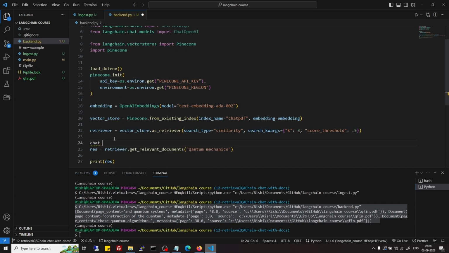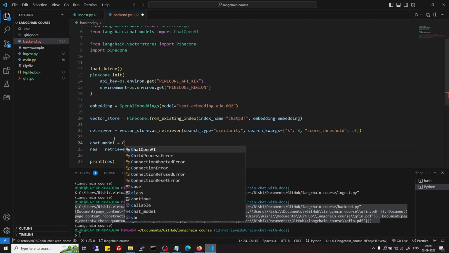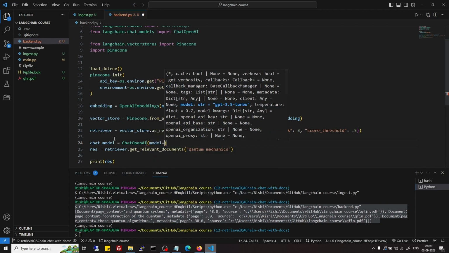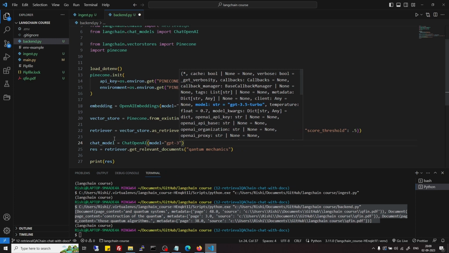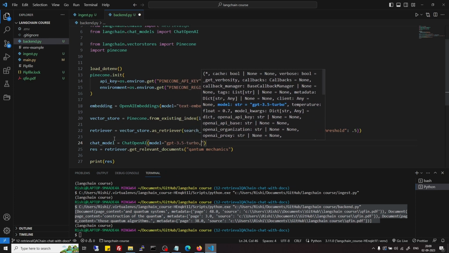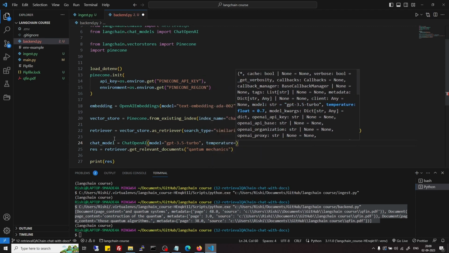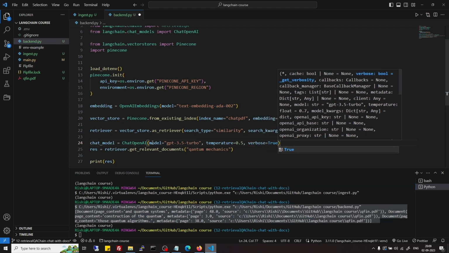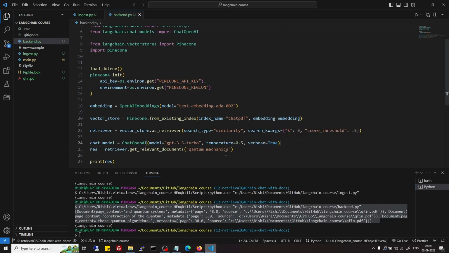Let's create chat model equals ChatOpenAI, and model name I want GPT 3.5 turbo, and temperature let's keep 0.5. Also let's keep verbose as true. This is not required now because this was just to show how similarity search works. You can comment it out.